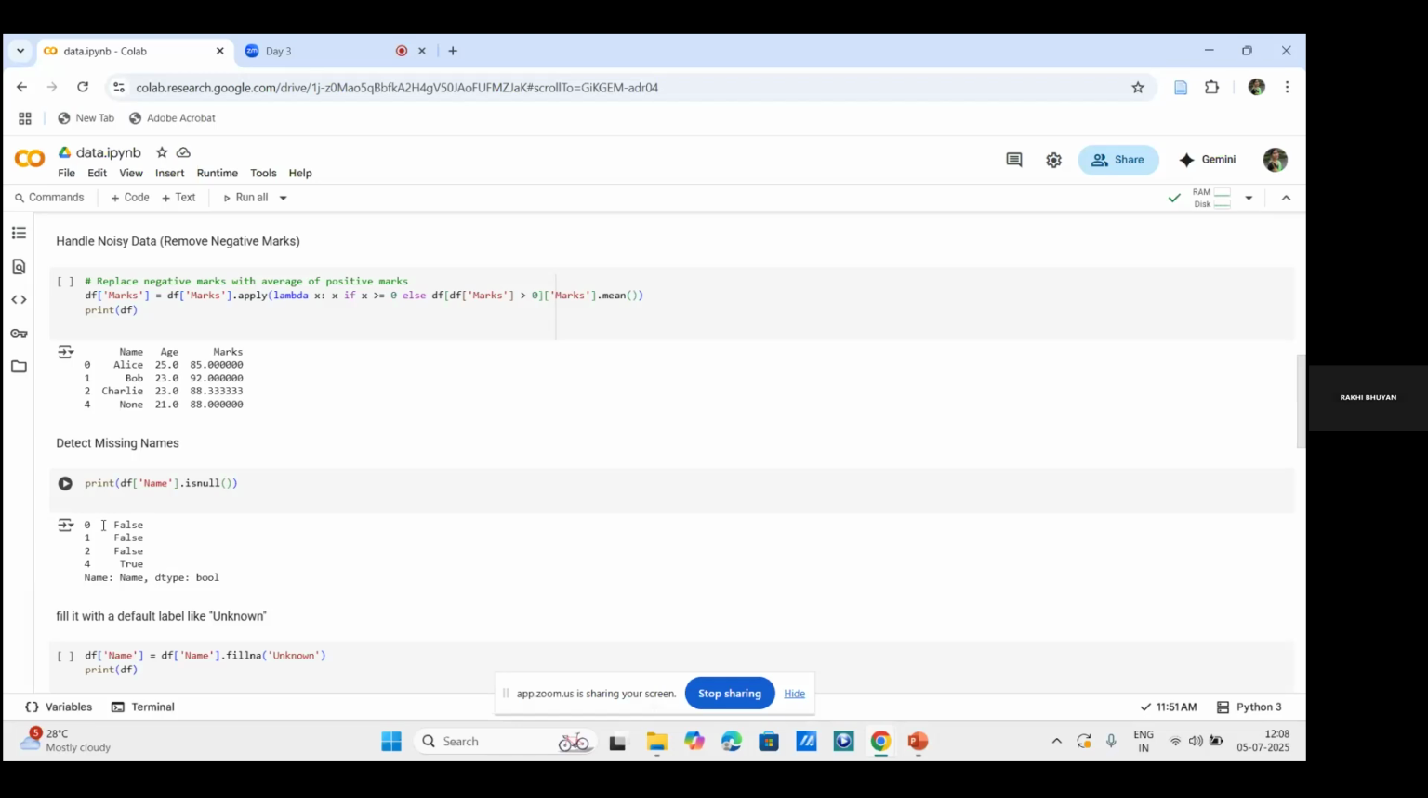Okay, we can see this. For row number 0, 1 and so on, the output is False because there is no missing value. But in row number 4 it is True. That means there is something that is missing.